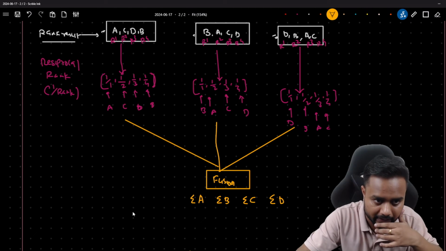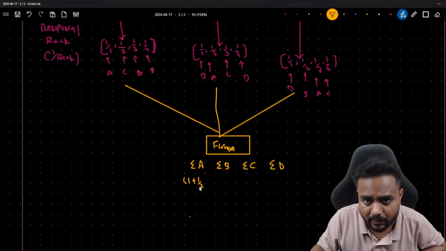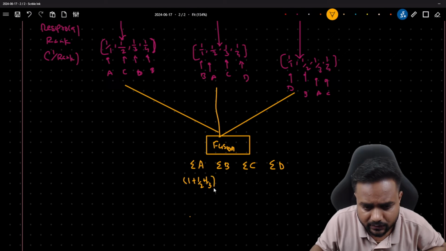Summation means adding all the ranks. So here I'm going to add all the A's: 1 plus 1 by 2. 1 by 1 means 1 only. Then 1 by 2, and here 1 by 3. This is for A.